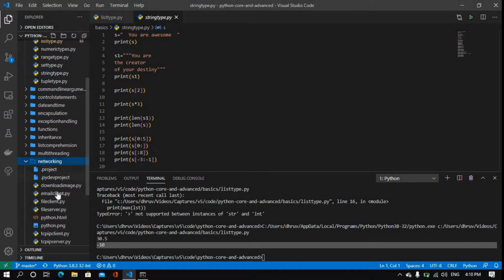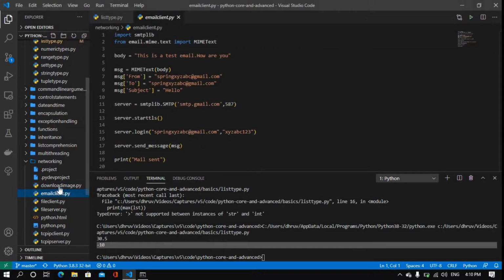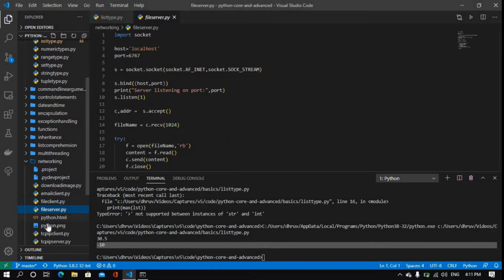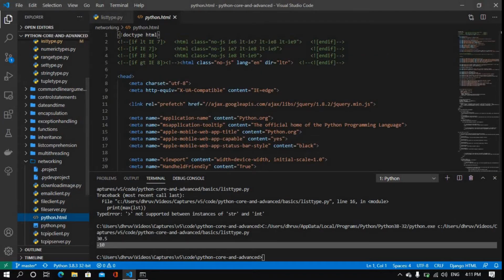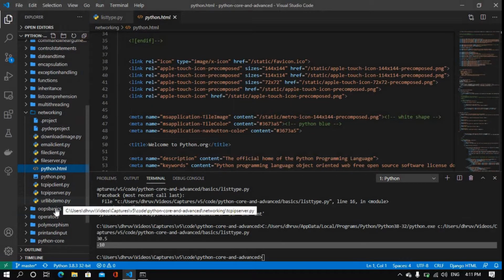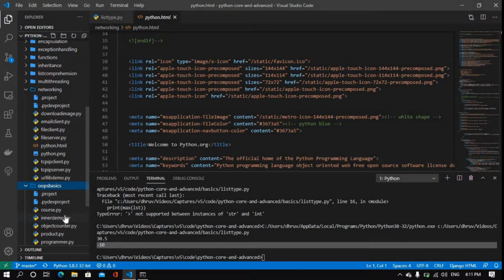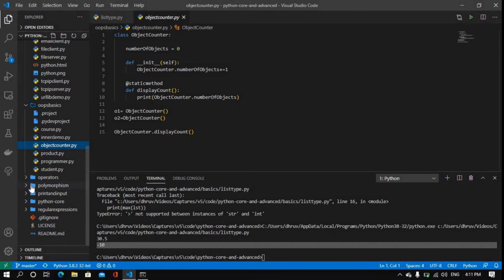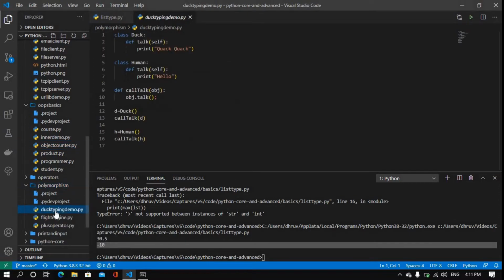So it has some worthy things like networking. This will go and download an image from this static ID. This is the file client system, file server system. This is an HTML page which will reflect the whole user interface. Okay, so this is the OOPS concept, object oriented programming. So you can go and have a glance at all of those codes, and if you have any problem working with this, then you can definitely come and ask me.